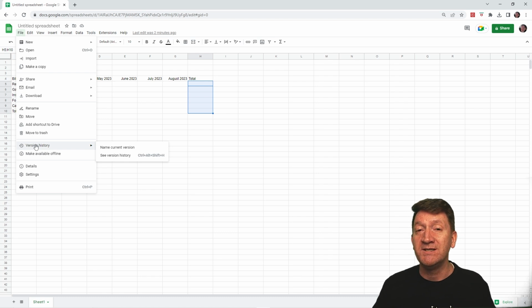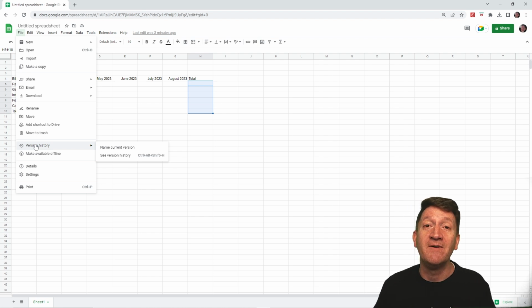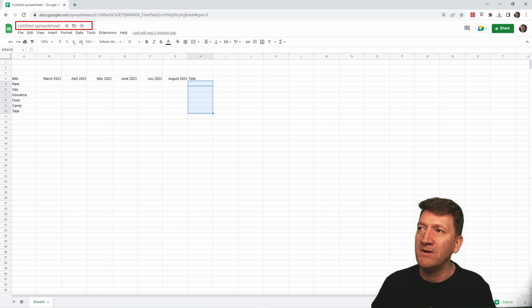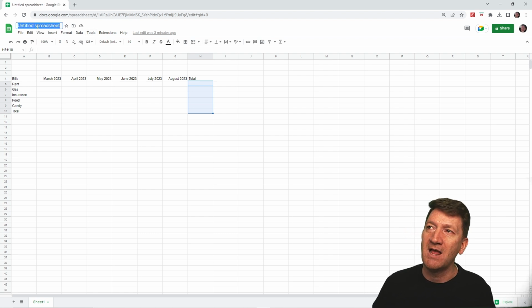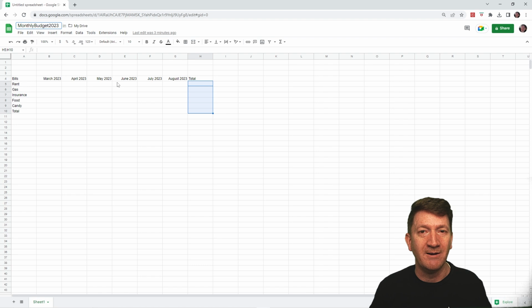This is one of the beauties of utilizing an online environment such as Google Sheets. It's live. It's going to save for you. But what we need to do first is give it a name. So at the top of the screen, we've got our menus, but directly above that, we've got our name of the document. Currently, it says Untitled Spreadsheet. Well, I'm going to click into that box, and I'm going to give this a name. I'm just going to call this Monthly Budget 2023.